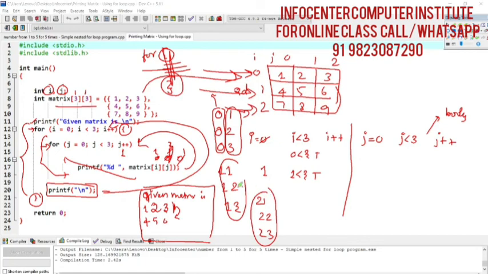Now again after this a new line will be printed, so it will come to the new line and then 7, 8, 9 will be printed. So now we have got the matrix form as our output, right? So now let's test this.